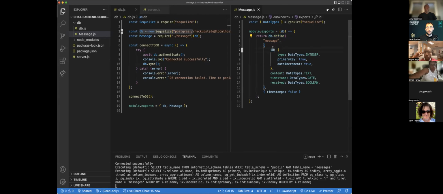Okay. Now we've got to tell it what is the name of this model. This is also the name of the table in the database. So we're going to say message. That is the first parameter coming from the define. Where's the define coming from? The database. Where's the database coming from?